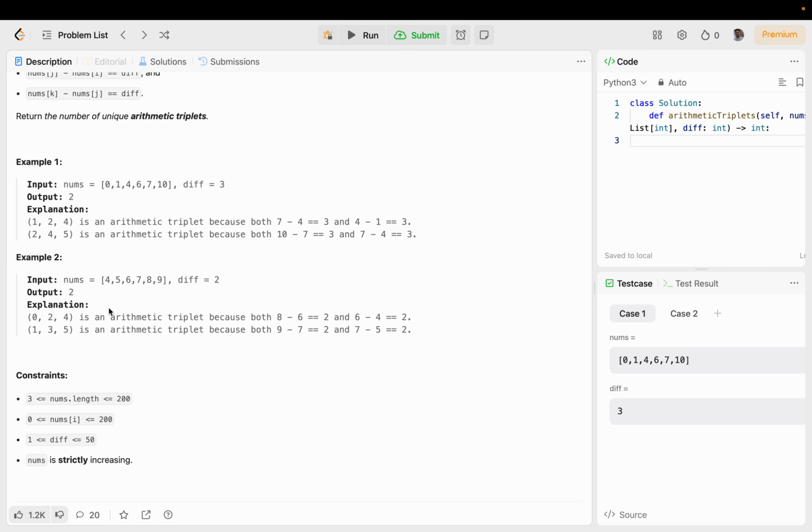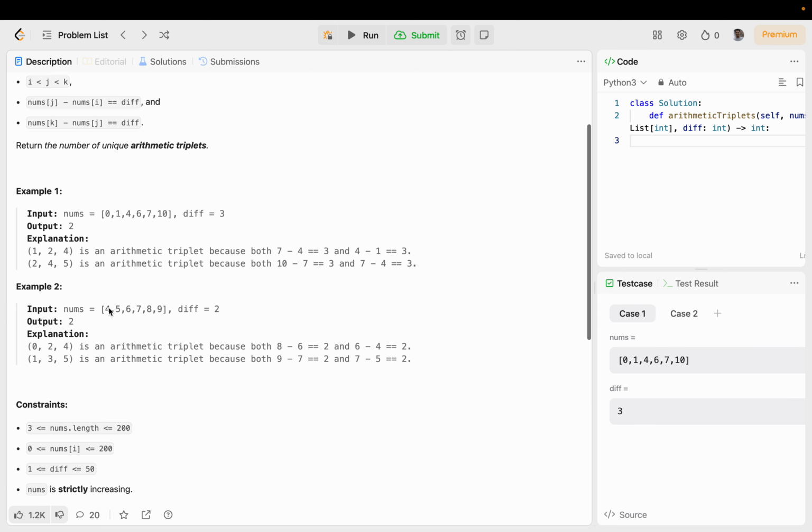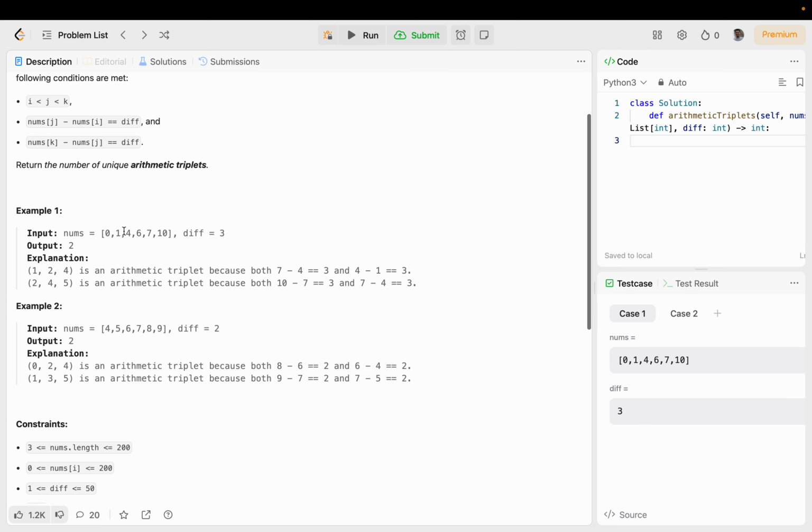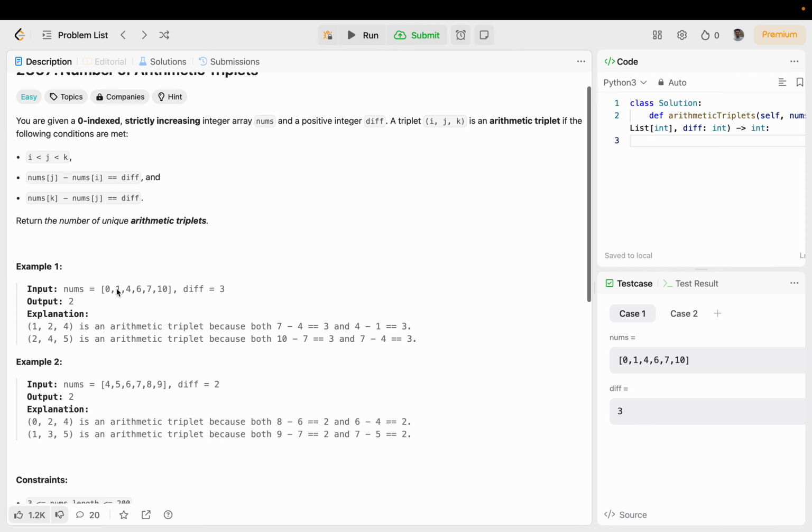So immediately this looks like a sliding window question. But let's see. The output is 2. Okay, so this looks like a sliding window type of question here. 0, 2, 4 is an arithmetic triplet. What? Where do you get 0 from? 1, 3, and 5 is an arithmetic triplet because both 9 minus 7. 1, 2, 4. Where's 2 in here? How do you get 1, 2, and 4?